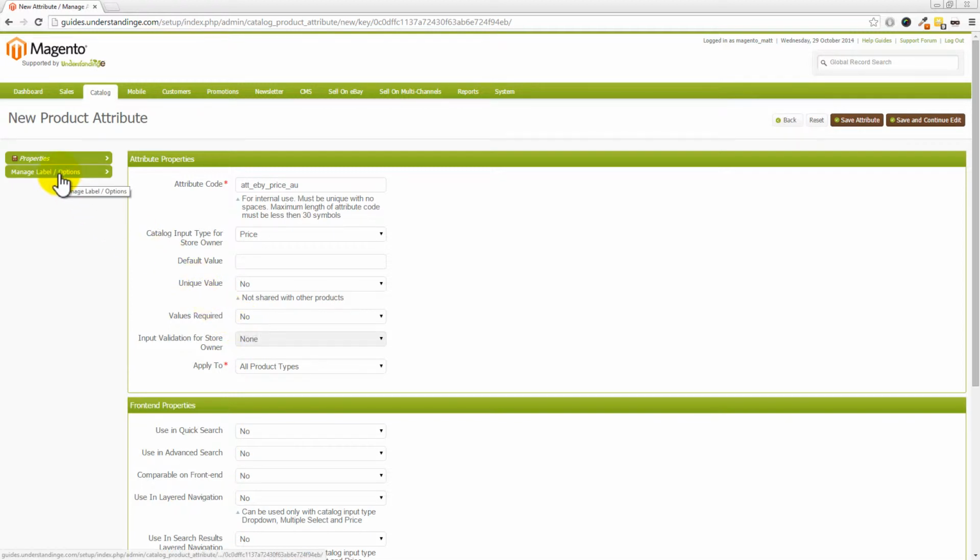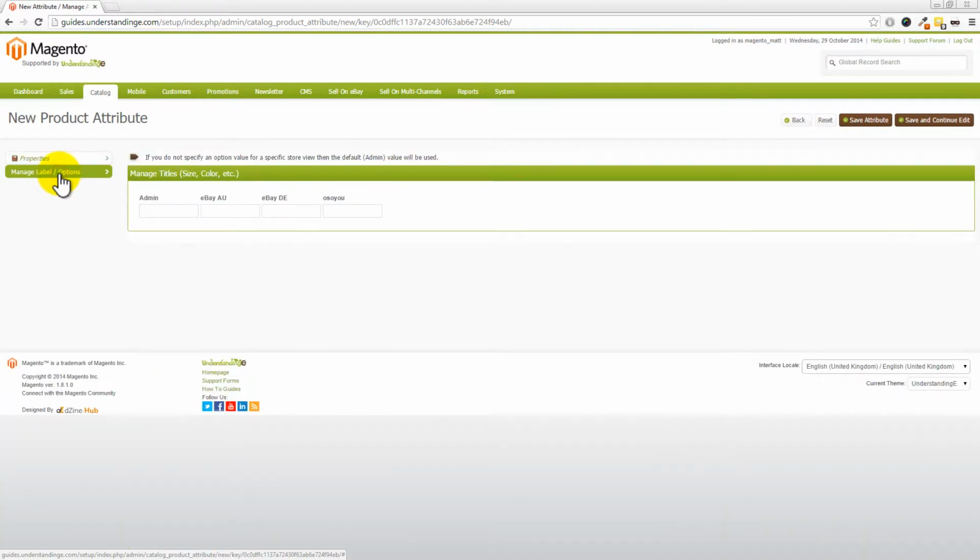Also, on the left-hand side, where it says manage label / options, you want to click on there. Now, you'll also see that we've got these additional tabs come in. So we've got a field in here for eBay AU. We've got another column in here for eBay DE. But we're just going to set a global value, so you only want the admin column. And you're just going to type in there eBay price AU. And once that's been done, just press Save Attribute in the top right-hand corner.